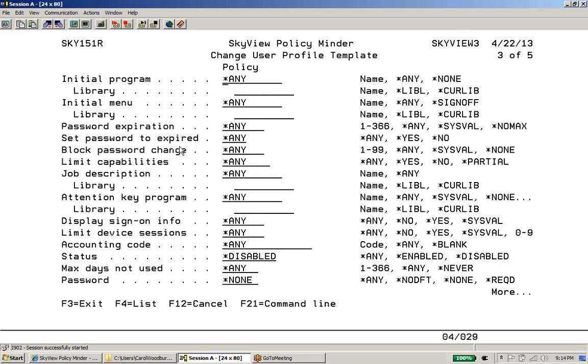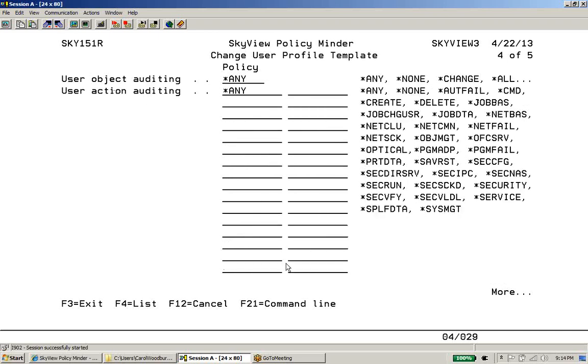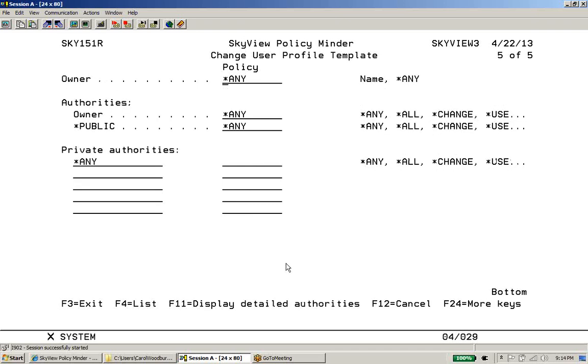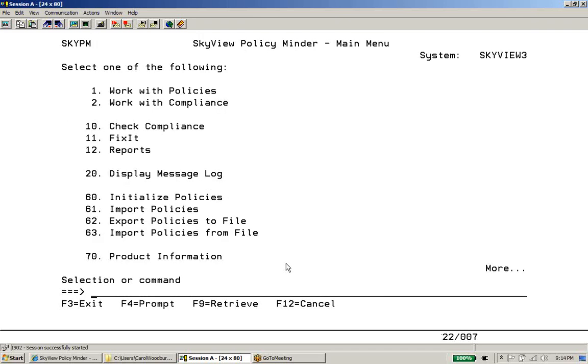I'm scrolling down, and I can pick and choose what I want to do and analyze for the profiles that are inactive 90 days. So what I'm going to do is look at the status, and in this template, I'm saying that any profile that is 90 days inactive or more must be at a status of disabled or going to be, as we call it, out of compliance when a compliance check runs. So I'm just paging through the rest of this template.